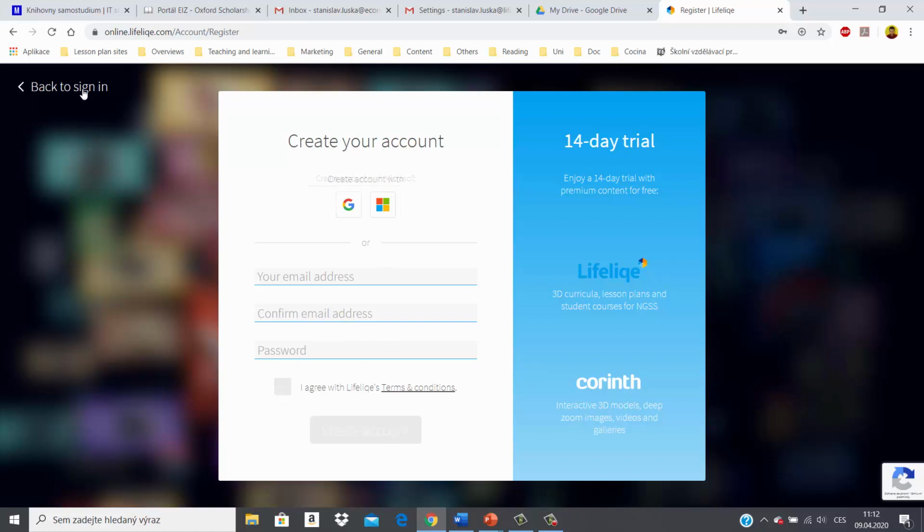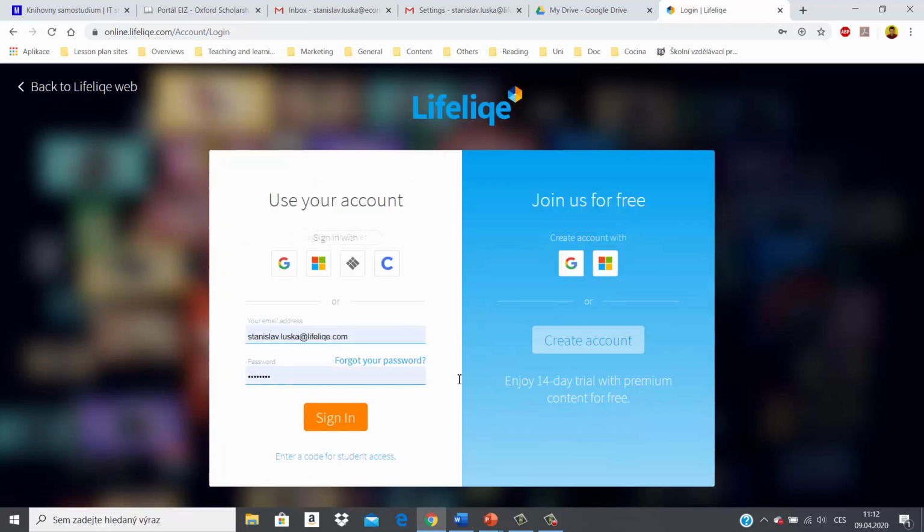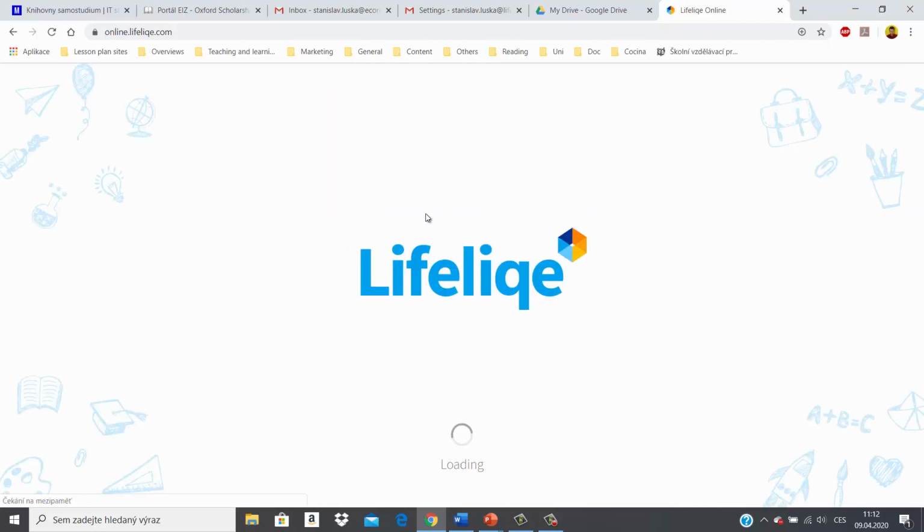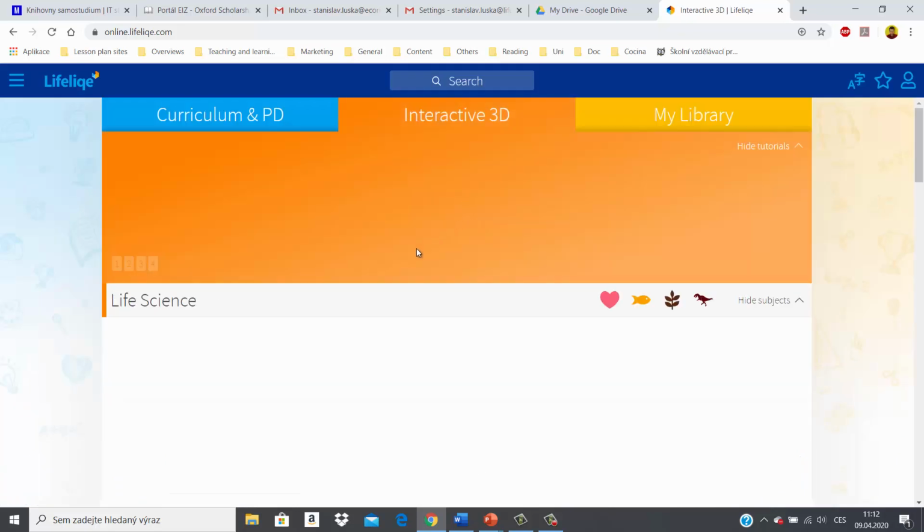Well, I already have my account, so I go back to sign in. And once you get your credentials, you just simply enter them here and access the app. For example, I use my G Suite account, so I access the app via my Google account. This is me. And now I am in the app.